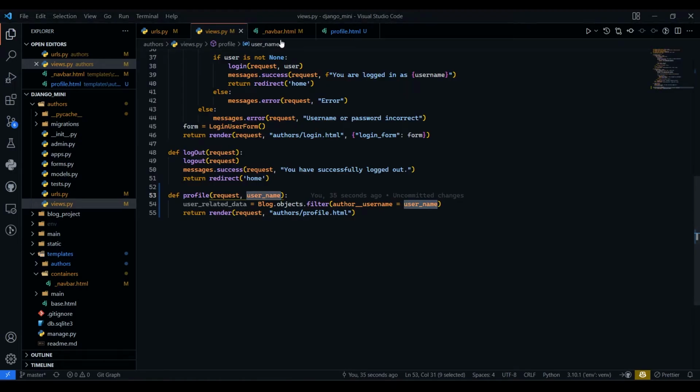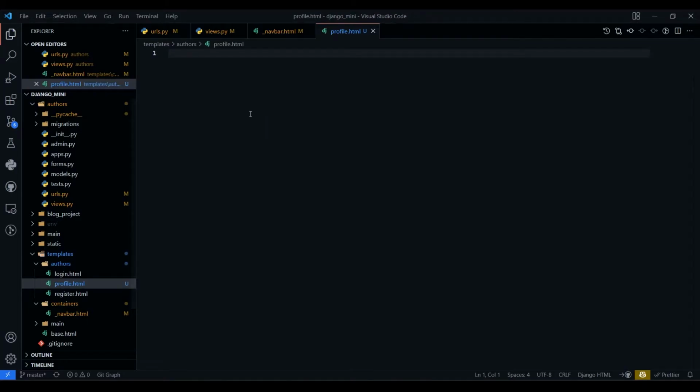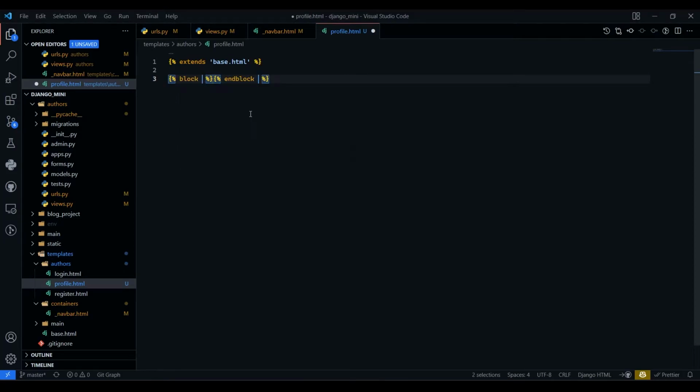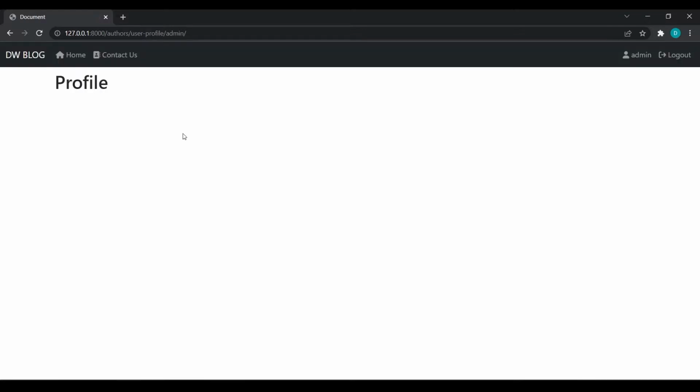Okay, now I'll go to profile.html. I will extend the base.html, so extends base.html, and here I will create a block. It will be content, and here I write profile in an h1. Let's see. Okay, everything is good.